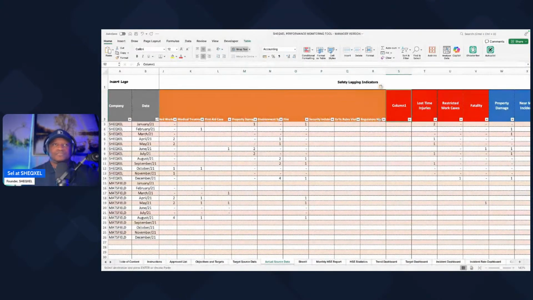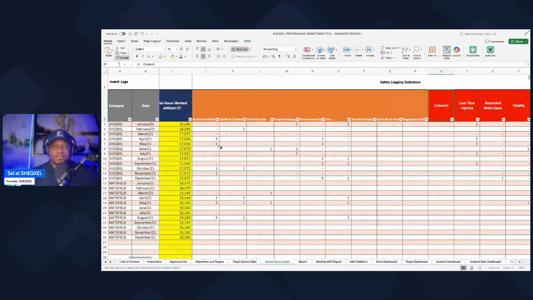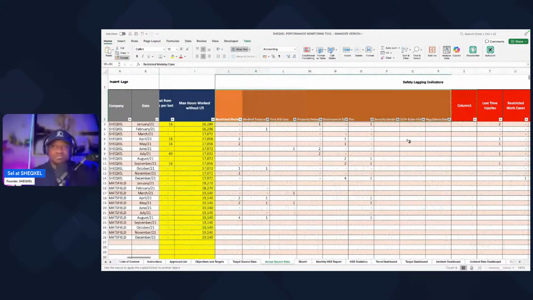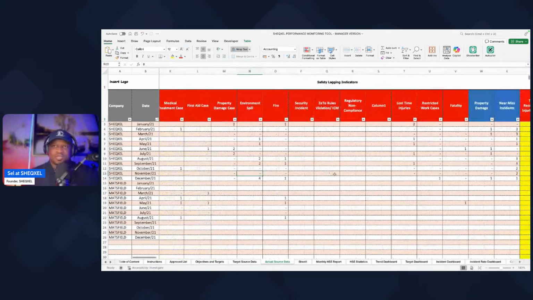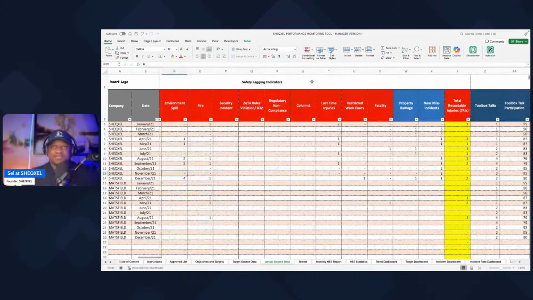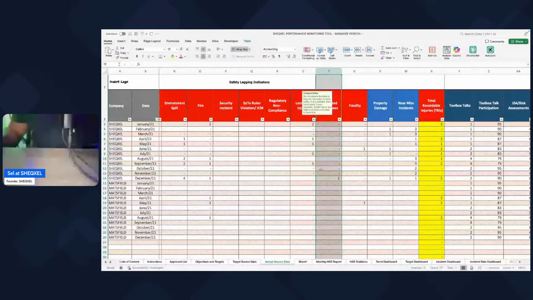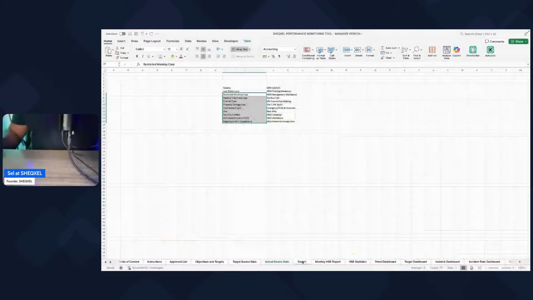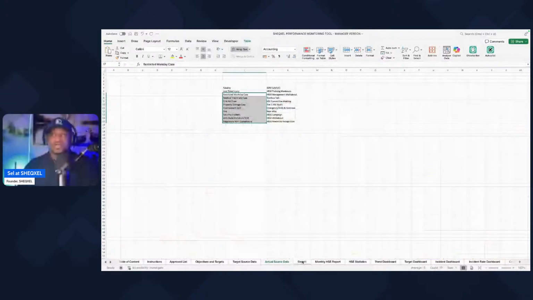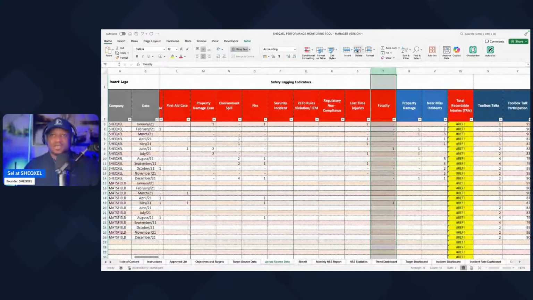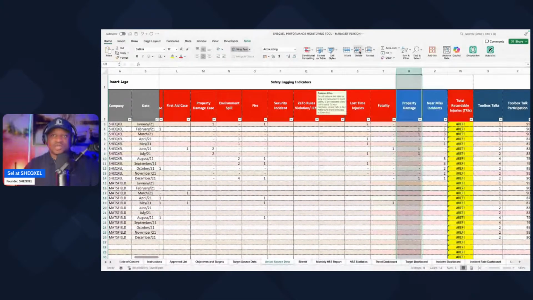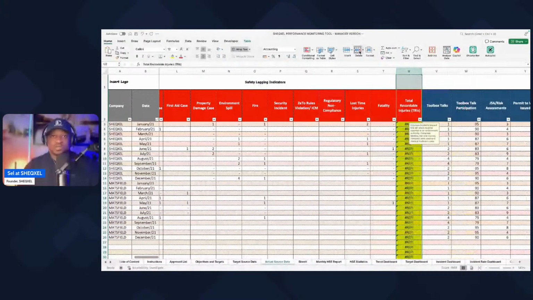Okay. I click on the paint brush to maintain the same formatting. Then I can carefully get rid of these ones. This one, restricted work case. It doesn't have restricted work case in his. There's no restricted work case. So I'll get rid of this. And I'll get rid of property damage and near miss and total recordable case. It doesn't want total recordable case.